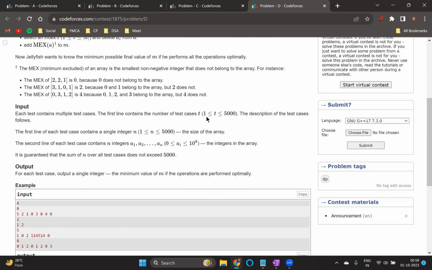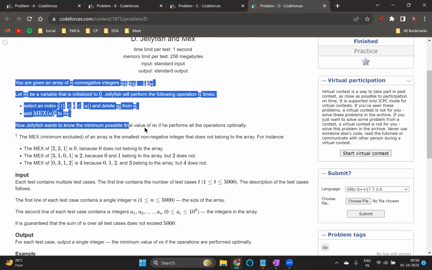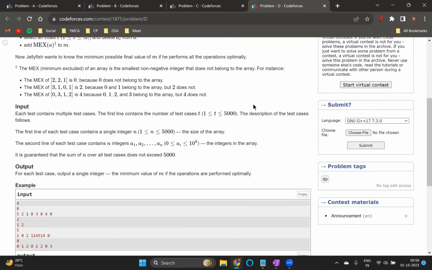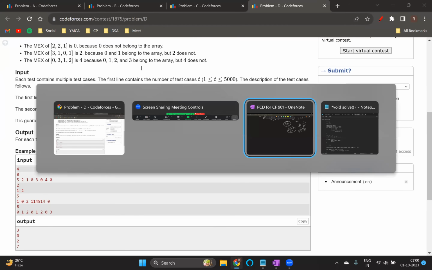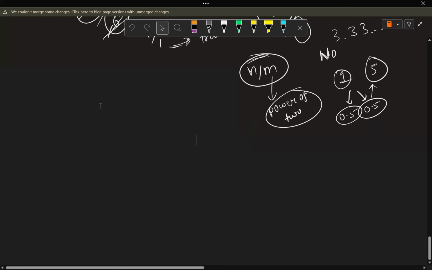I had low confidence in MEX problems. That should not happen. MEX problems are not very hard. They are comparatively easier when compared to the combinatorics problems, as those sometimes go very hard. Or maybe MEX problems can also go very hard at some point.